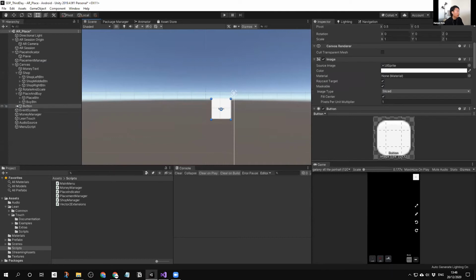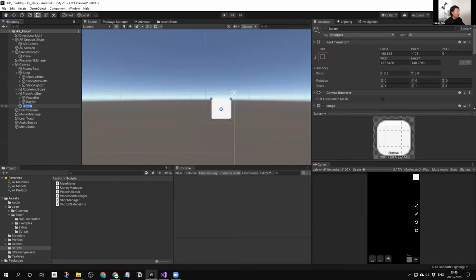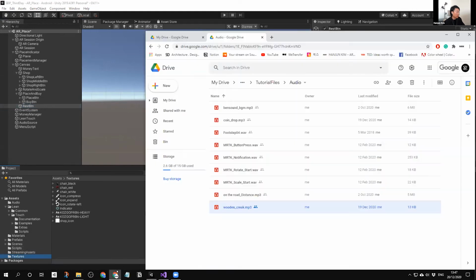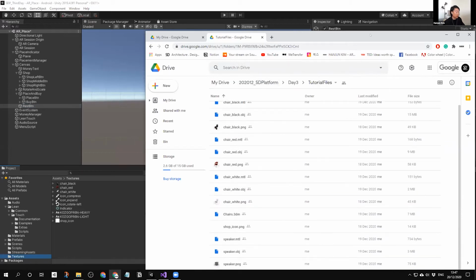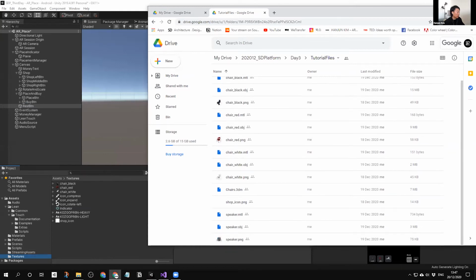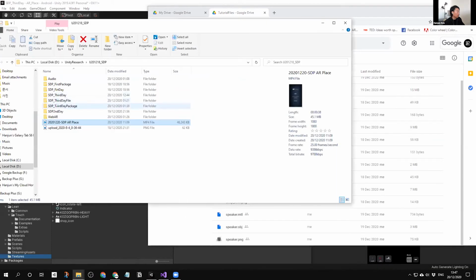Here, rather than using the text, I'm going to delete the text. Change the name to reset button. And if you go to the texture, well, not here maybe, but you can download the file from here. I think I saved the reset icon over here. No, okay. I think I forgot to upload it.